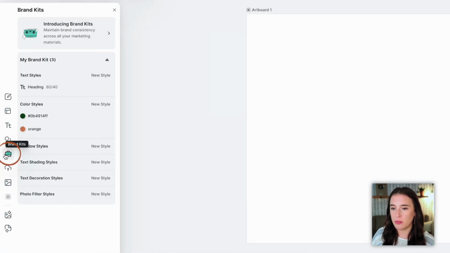So we can come over to the Brand Kit option on the side here, and this is where we can actually save things like text styles that we like, our color styles, shadow styles, effects that we like, so that we're not having to recreate those effects and styles every time from scratch, but we can apply them quickly to new projects.